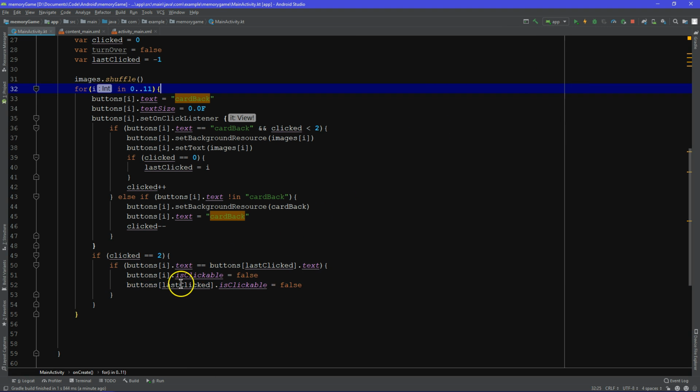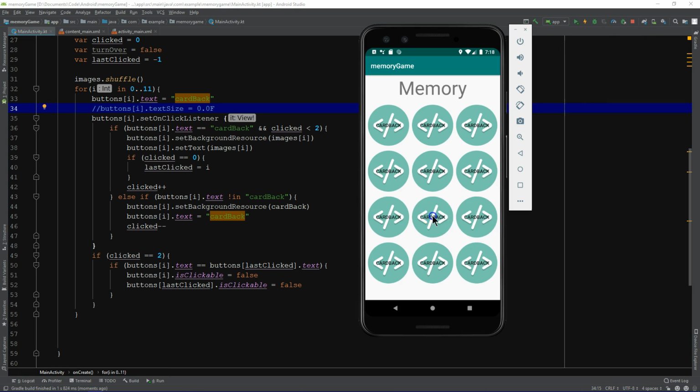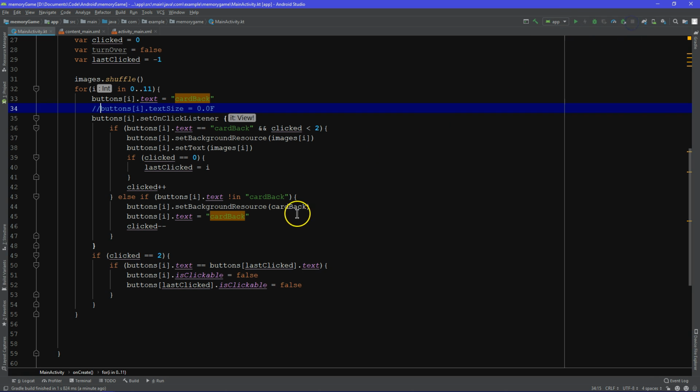Alright, so what we want to do, though, is when we find a match, is clicked. Let's turn off text. I want to be able to see the text for a little bit more testing. Let's double check that we're on the right path. Alright, so that is looking good.